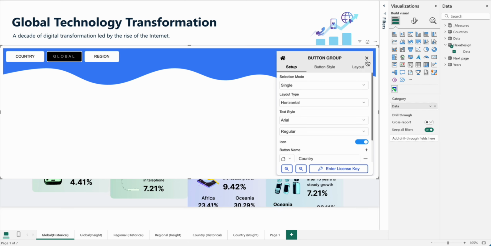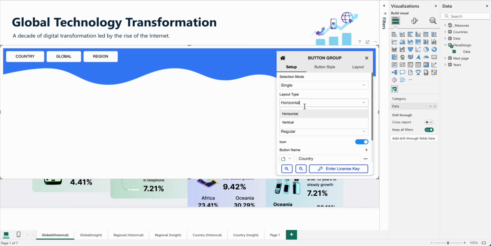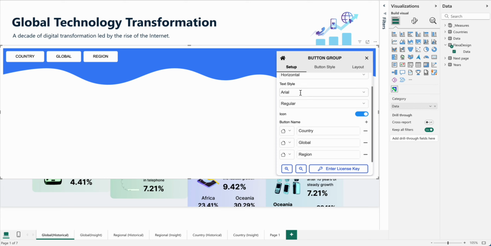Now click Settings to explore. In Select mode, choose between single or multiple selection. With multiple, you can click several buttons at once. Next, Layout type. Choose Vertical to arrange buttons vertically. You can also change font, family, or weight here.